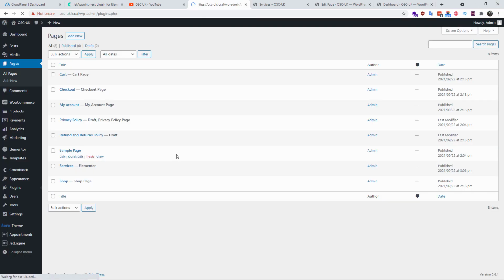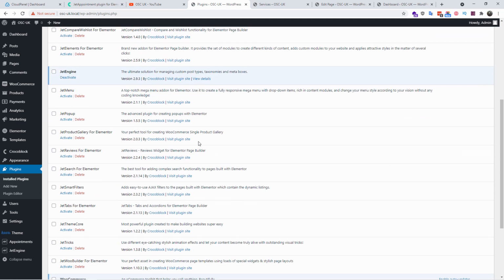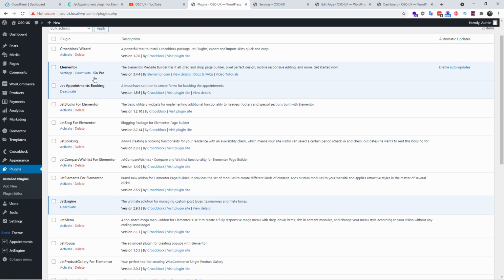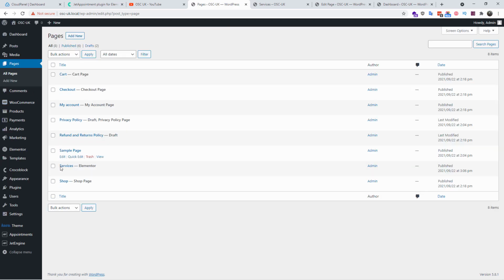Here I have a copy of WordPress with Jet Engine, Elementor, and WooCommerce as well. Yes, you need WooCommerce to get the payment. As you can see, I have Jet Engine, JetAppointment booking, Elementor, and WooCommerce. For this demonstration, I have already created a page and called it services.